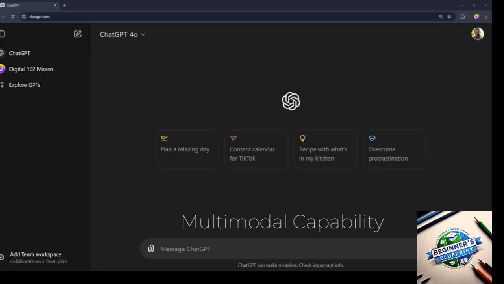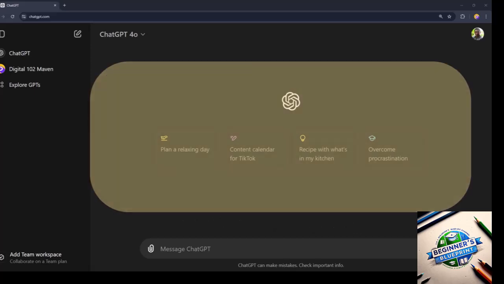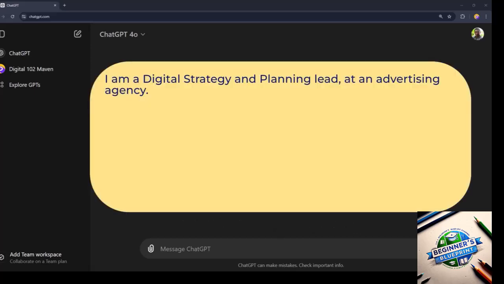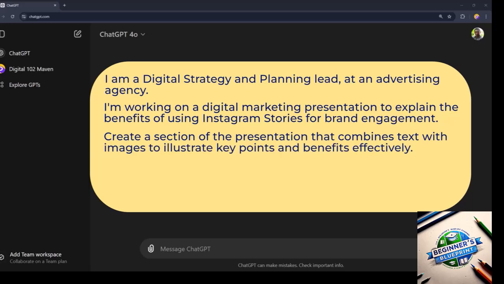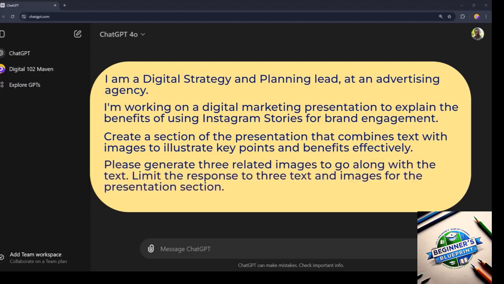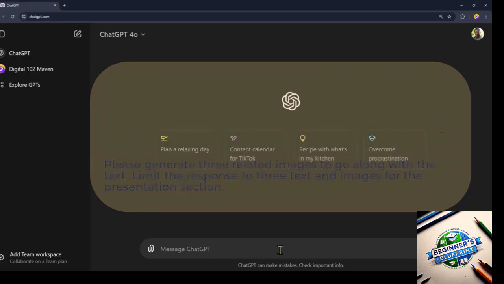Let me demonstrate with a simple prompt to show how ChatGPT can generate relevant images along with text for a specific purpose. Here's the prompt. I am a digital strategy and planning lead at an advertising agency. I'm working on a digital marketing presentation to explain the benefits of using Instagram stories for better brand engagement. Create a section of the presentation that combines text with images to illustrate key points and benefits effectively. Please generate related images to go along with the text. Limit the response to 3 text and images for the presentation section.